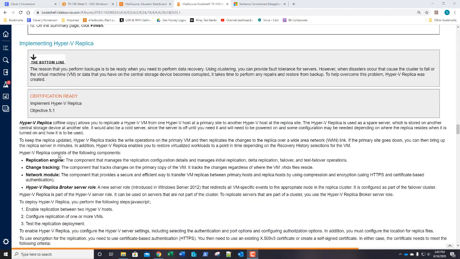Now, Hyper-V Replica. Here we start to move into the realm of disaster recovery, being able to recover a virtual machine in the case that a site or a hypervisor goes down. The reason that you perform backups is to be ready when you need to perform data recovery. And using clustering, we can provide fault tolerance for our servers. We've demonstrated that in our previous lessons.